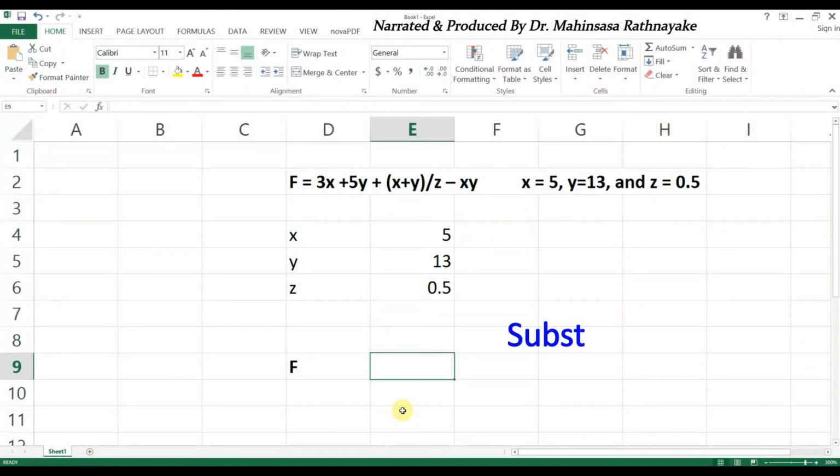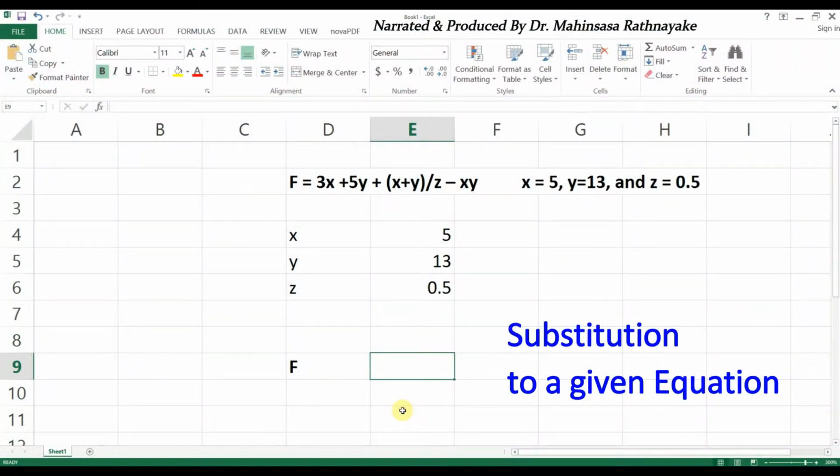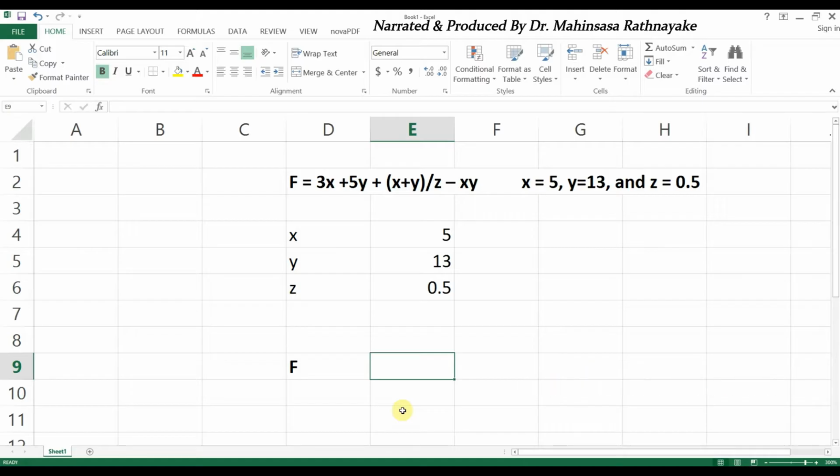If we have data and the assigned equation, it's a pretty simple thing in Excel to substitute given values in the equation and obtain the final answer. For example, let's say we have to find capital F is equal to 3x plus 5y plus x plus y divided by z minus xy. So this is a simple algebraic equation.